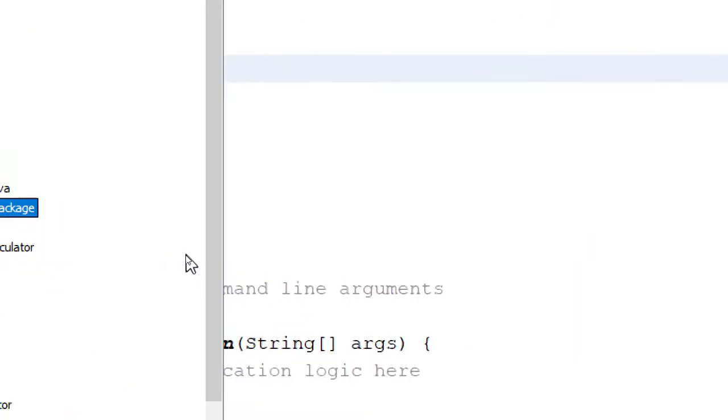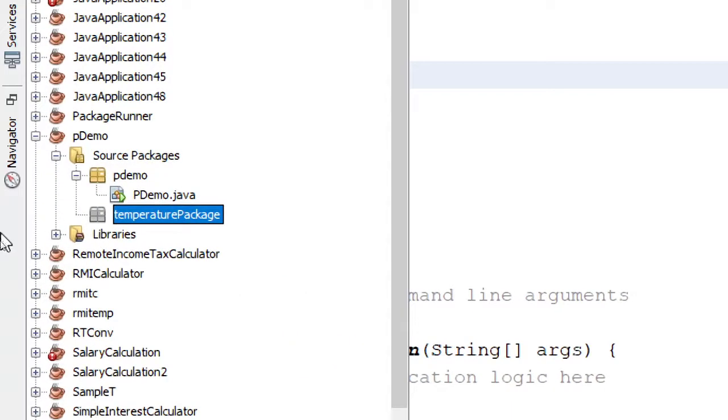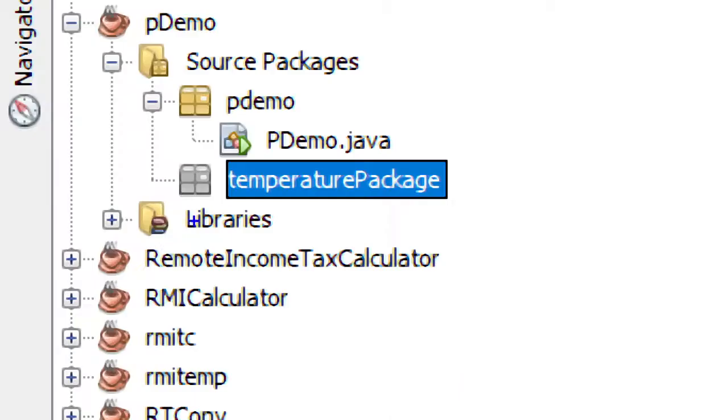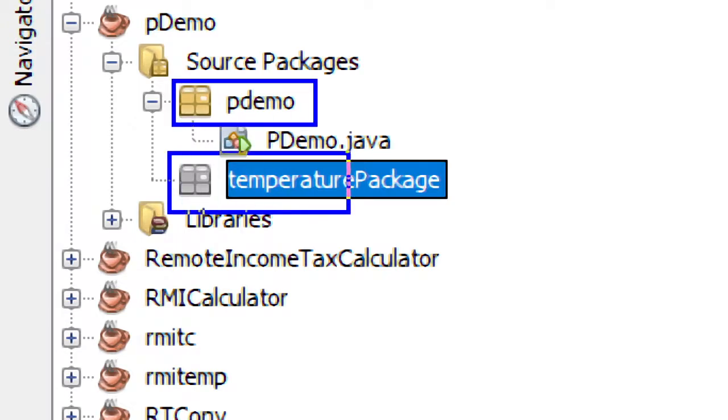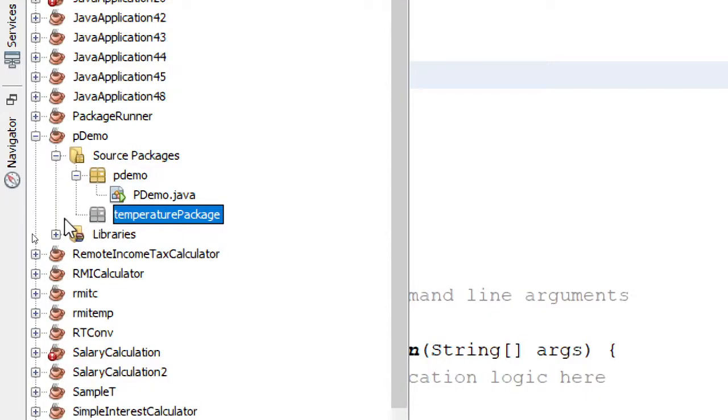So now you notice that you have the default package, and you have created one more package. Be careful, you are creating the package at the same level. I've right clicked on the source package, not on this package. If you do that, it will come inside this package. So I'm creating a separate package elsewhere. It's up to you where you create it.